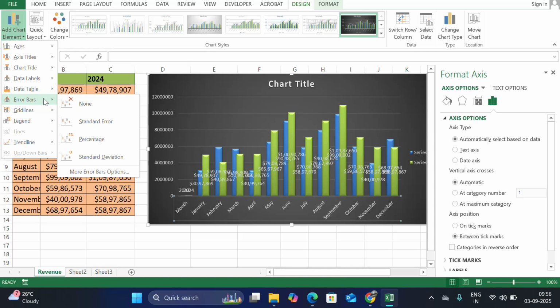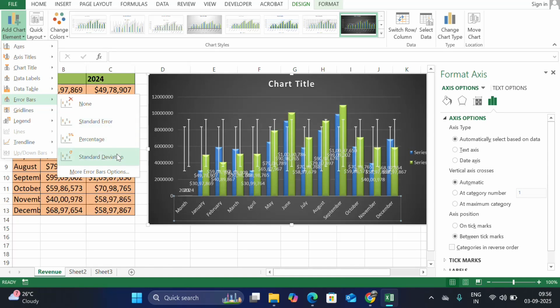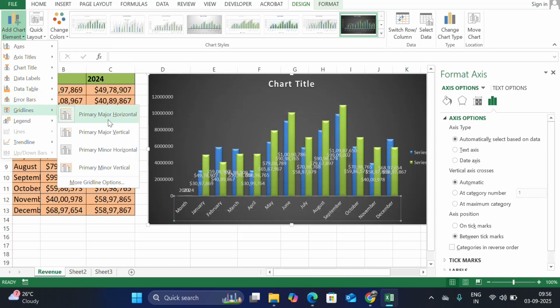Same way go for error bars. Suppose you want to show the error, standard error. This is the error icon, like you show with the letter I, percentage, and standard deviation as well. Again, gridlines, primary major horizontal, primary major vertical, horizontal and primary vertical. So you can see here you can also change quickly and faster, guys.